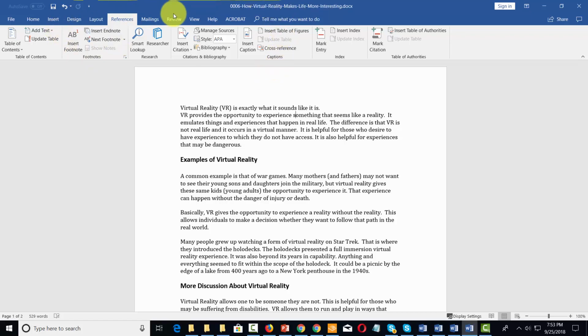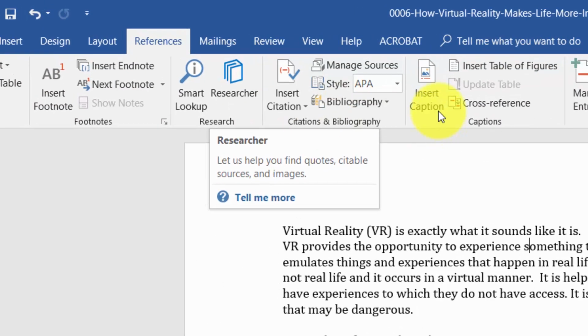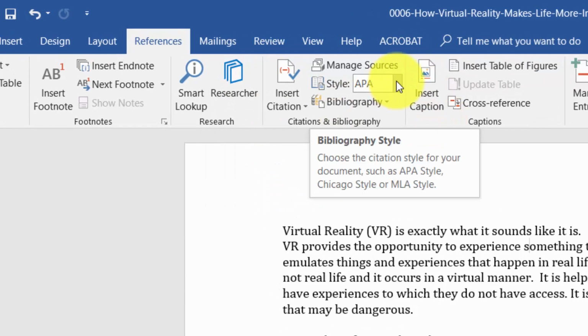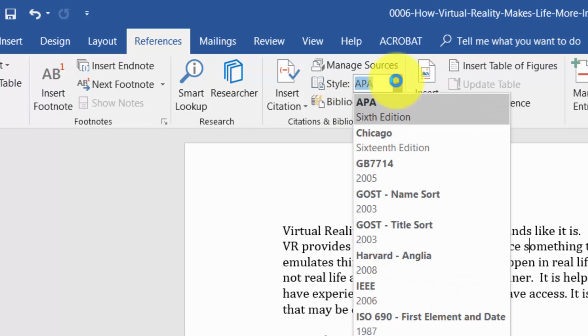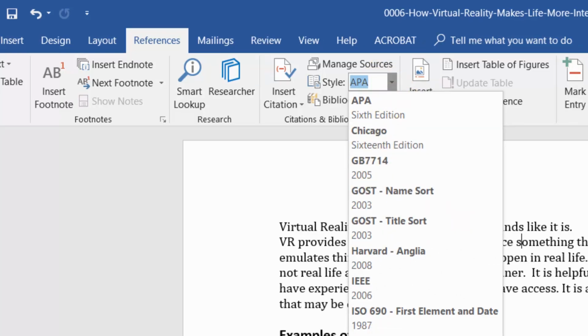Now if you are writing for academic purposes, you can use the style guide. And Microsoft Word has a style guide within it for APA, the Chicago, and other academic references.